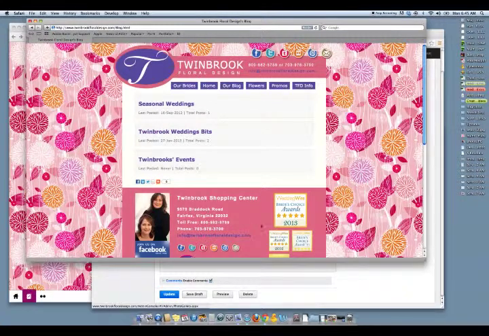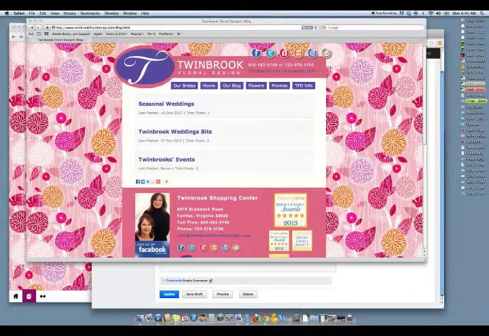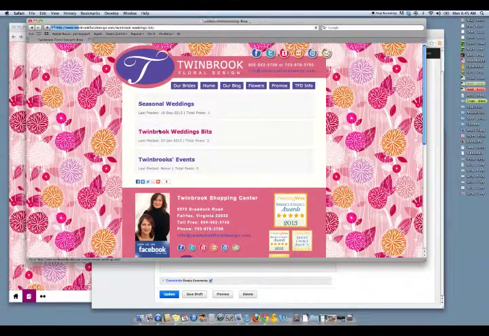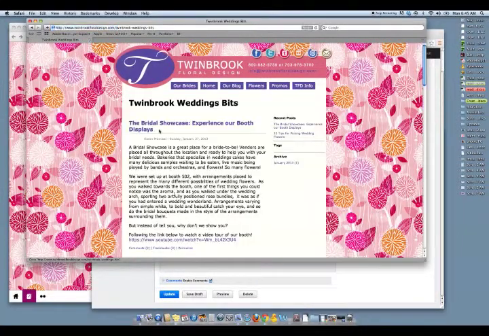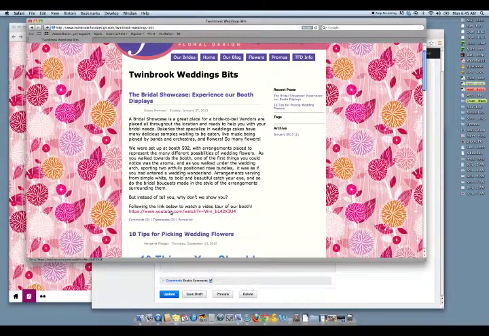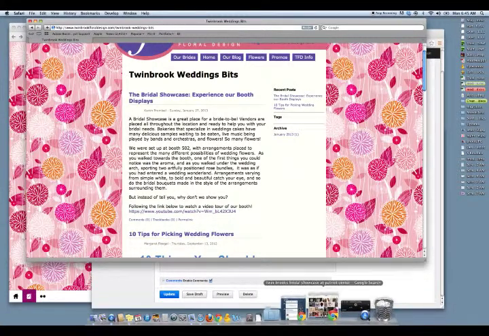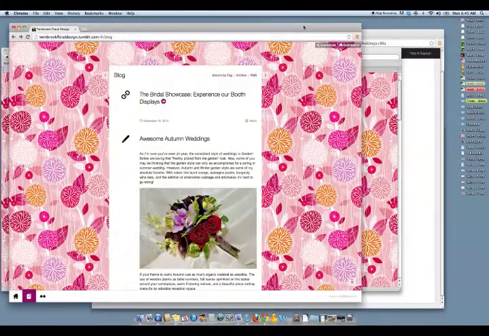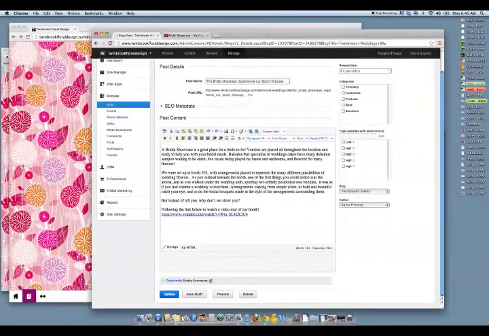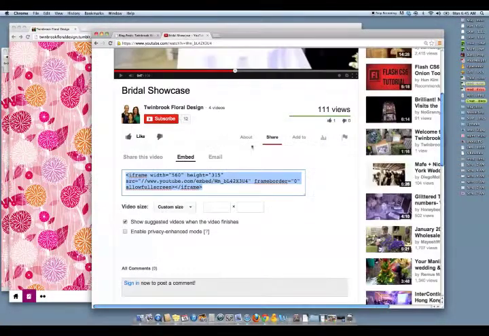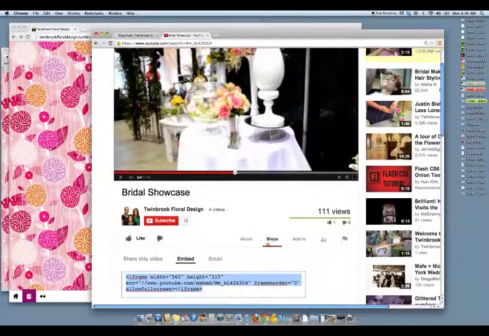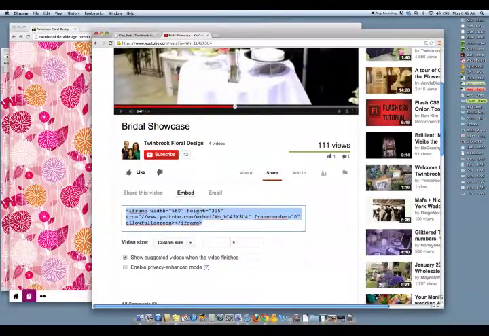Another thing I want to mention is any kind of videos you embed or have for people to watch, don't do a link, just embed it in there. So I went to the YouTube channel and got the embed information. Once you get your video onto YouTube, you just go into share, embed, highlight that and copy it. There's your width, which is fine. 560 is fine.